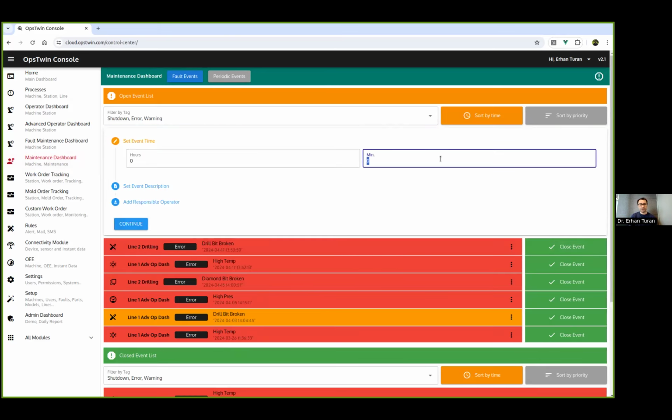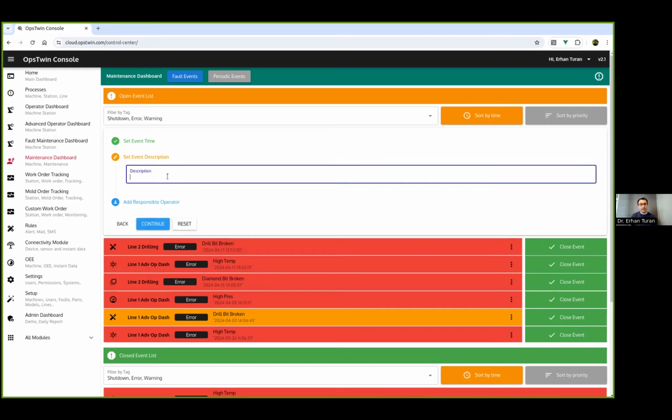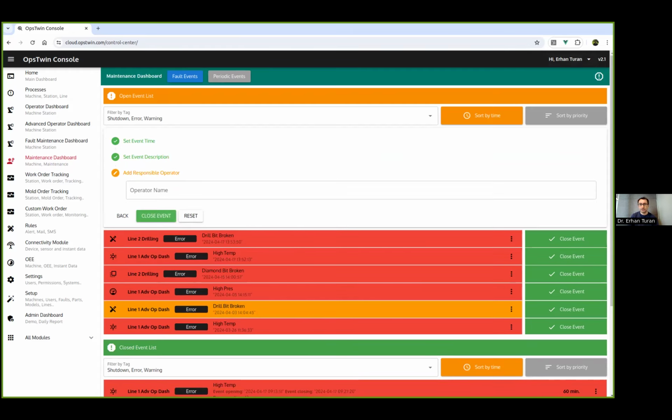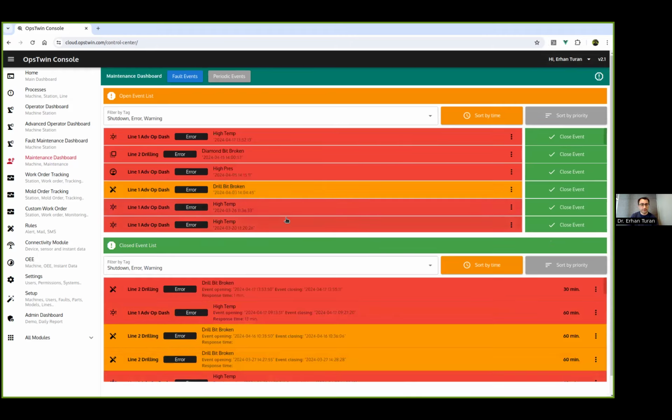I fixed this, I don't know, in 30 minutes. And I said, hey, drill bit changed. You can see right here, and I'm the guy fixing this error. I just closed the event. You can see right here. It is no longer in the open events list, but it's pushed in the closed event list.